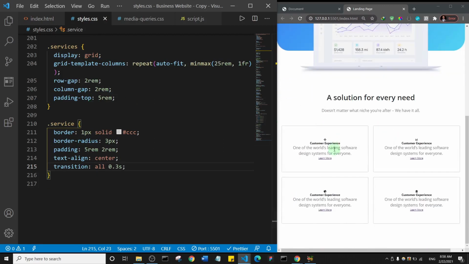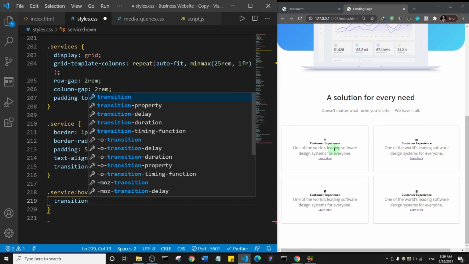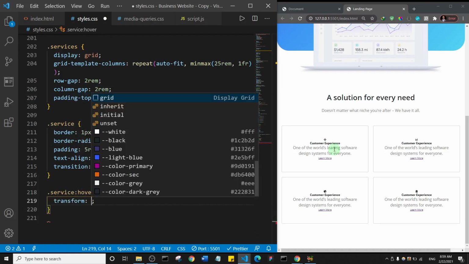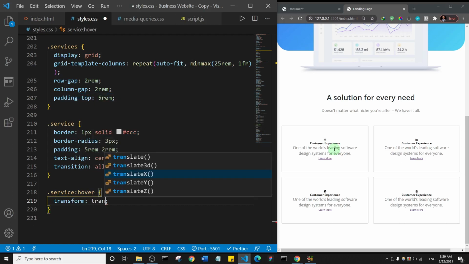Okay, then for the hover class, excuse me, we're going to come down here and say dot service and hover pseudo class. Okay, I always call it class, but it's actually a pseudo class. Let's do transform, and we're going to translate on the y-axis, and we want to move it upward, so that's minus 2 rem.